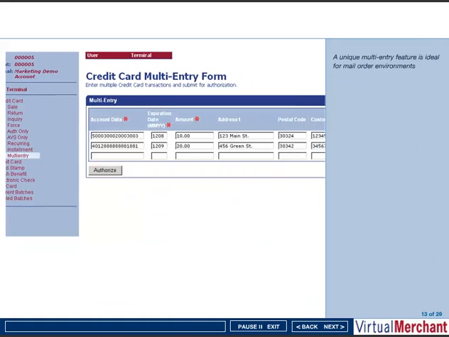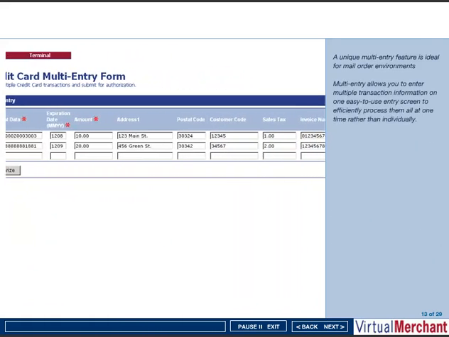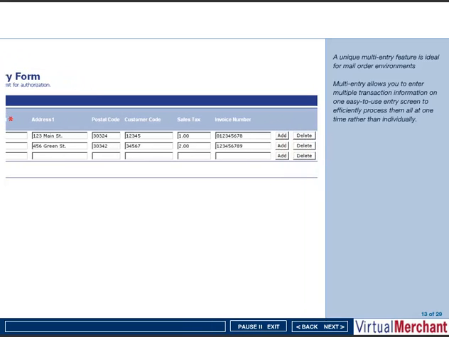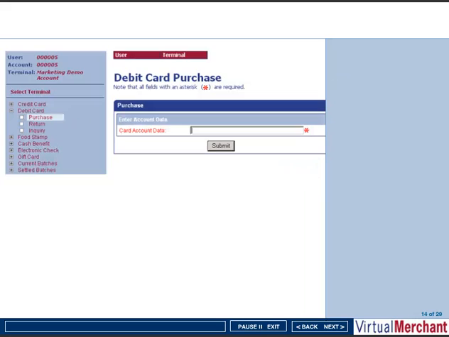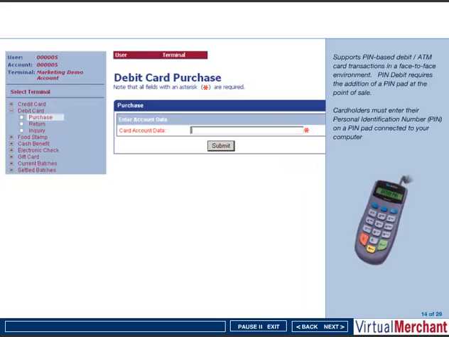Virtual Merchant's multi-entry function is ideal for a mail order business where multiple credit cards need to be processed at one time. With the addition of a PIN pad, Virtual Merchant can also process PIN-based card transactions, such as ATM debit cards and electronic benefits transfer transactions.